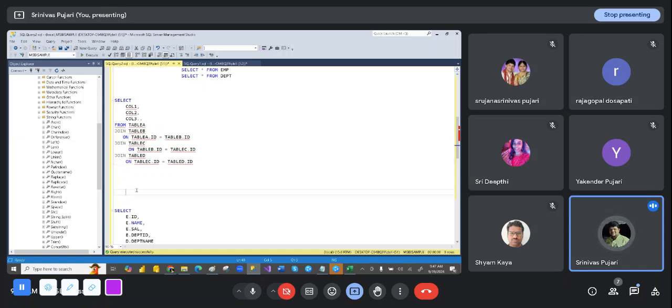So what is the syntax of the cross join? You have table A, and then you write cross join, and then table B. That's it. No need to write an ON clause. You write a FROM, and then select the fields, whatever fields you want. Yeah, this is the syntax, guys.